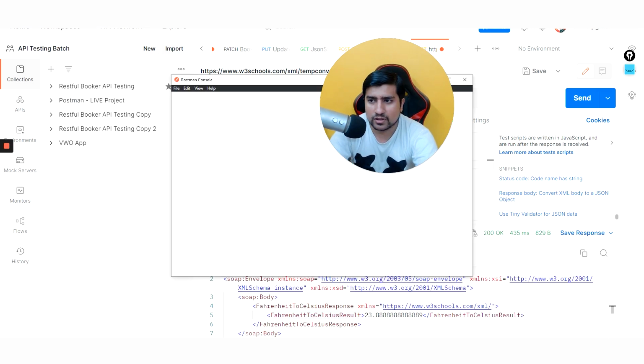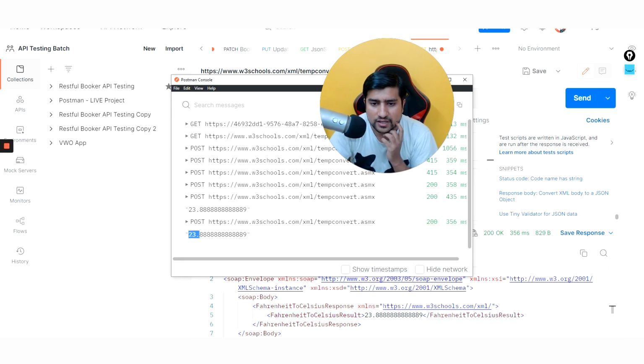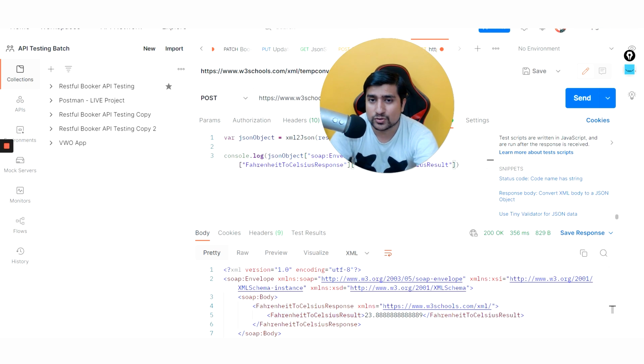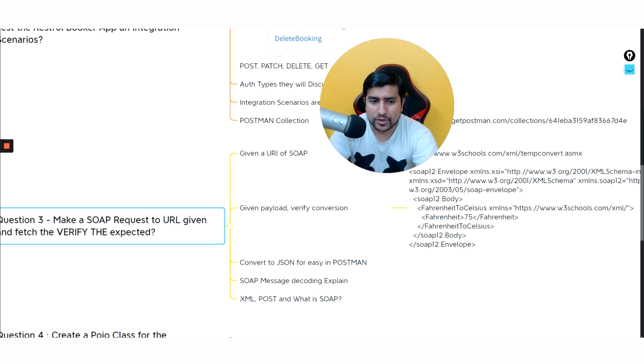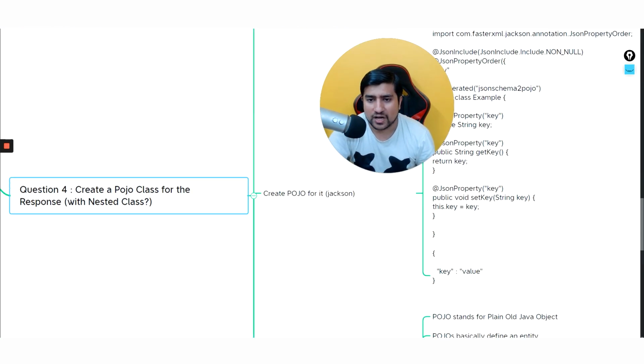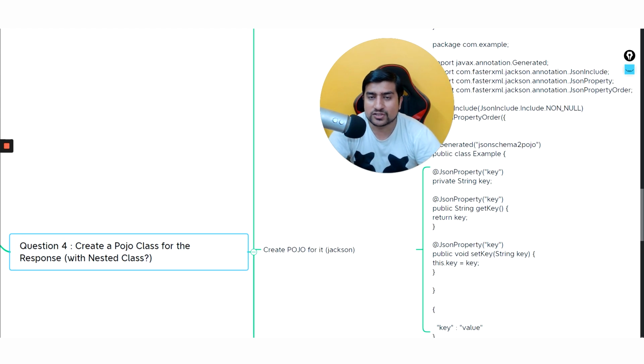In the Postman console, you can see it available, right? Let's see, right? See, so we can convert the response directly into JSON, and we can make the SOAP request, right? So this is one of the important things generally people ask. Another important question generally people ask you is to convert your response into the POJO, even with the nested ones. How can you do that?